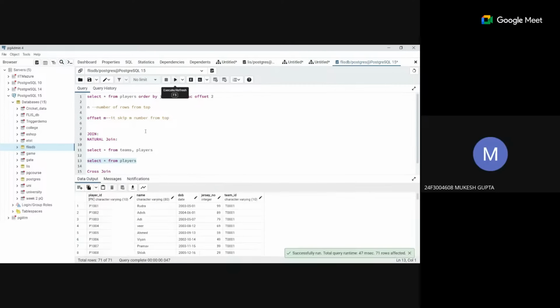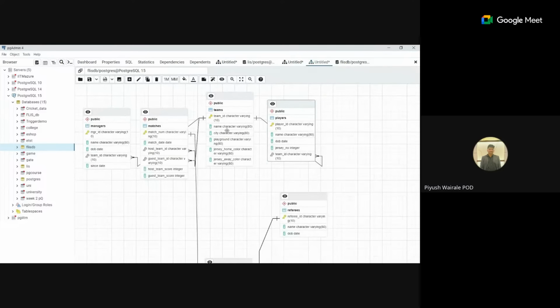Sir, in the case of this team and player, the ID is the same, right? The ID is common, and the name is also present there. You can see the team name and player name. So it will try to match team ID equals this team ID, and then name equals this particular name. The team ID will match, but the name will not match. That's why we got the empty output.